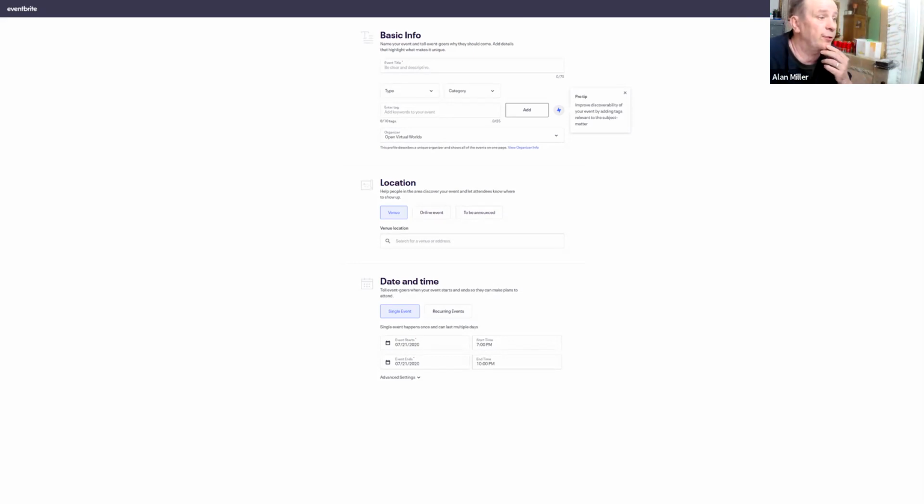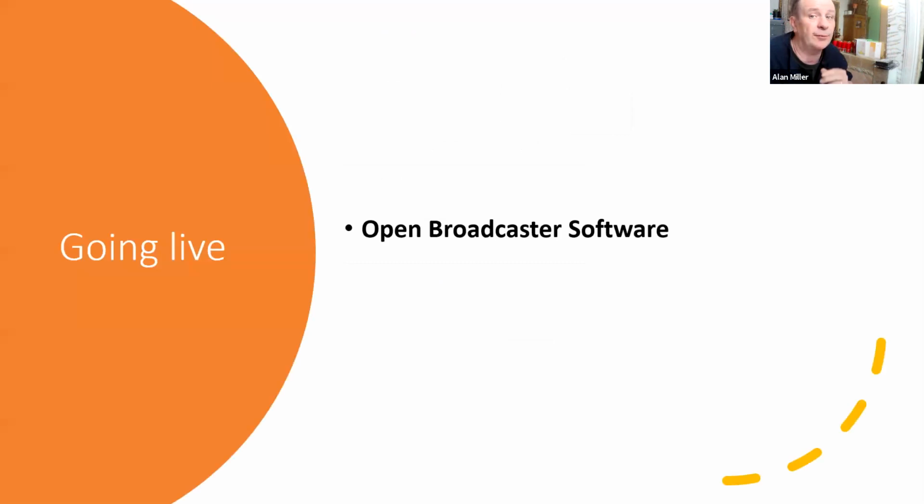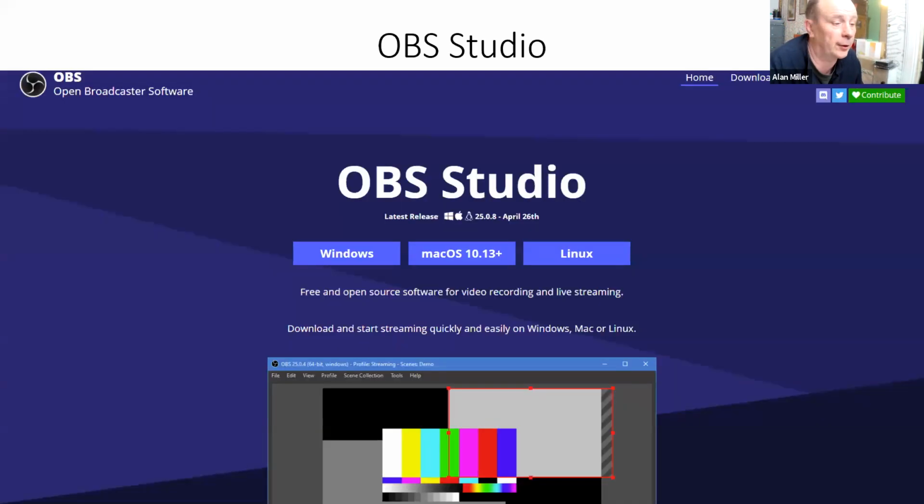And then moving on, thank you for that, Eventbrite. So Open Broadcaster Software is software that we will run on our computer. What this enables us to do is essentially be a mini studio, and it lets us compile together on our computer one, we can do recording, and two, what we're going to send off to Facebook and what we're going to send off to Zoom.